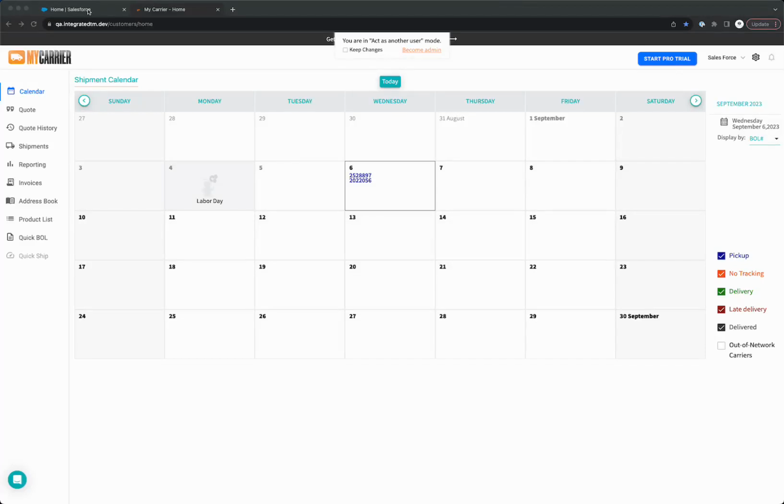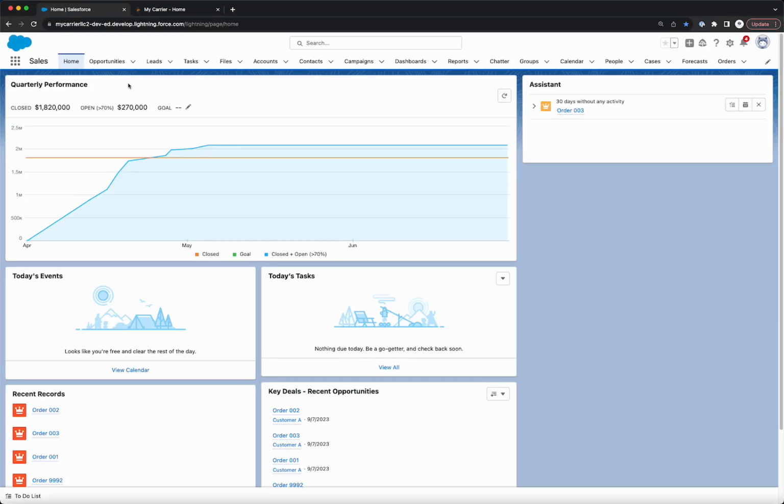Today I'll be showing the MyCarrier integration with Salesforce. Let's jump into Salesforce here. In the Salesforce environment, we do work off of opportunities. There are other objects in Salesforce that we can pull your order information from.